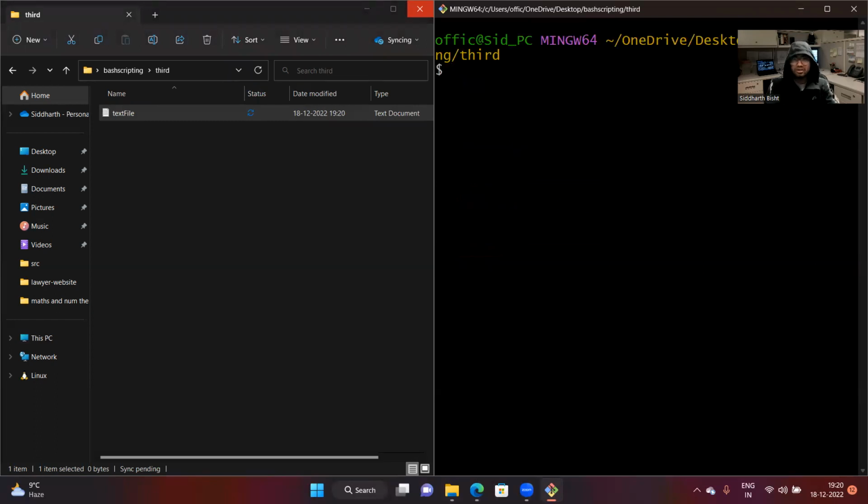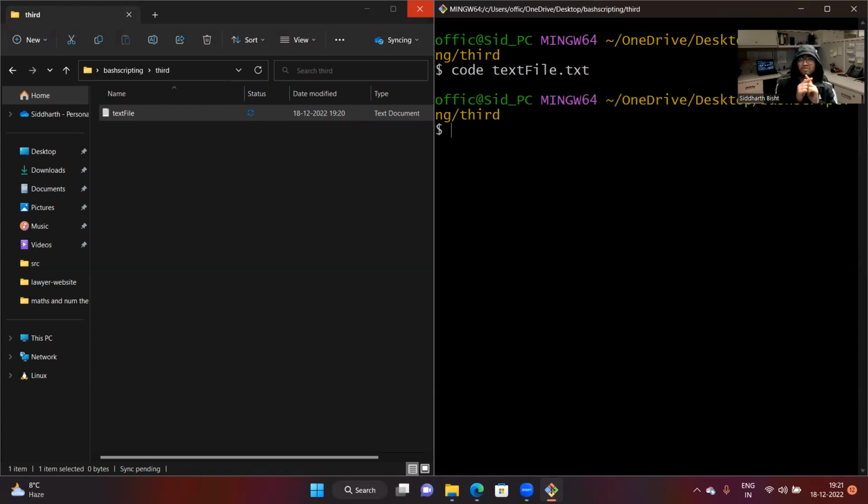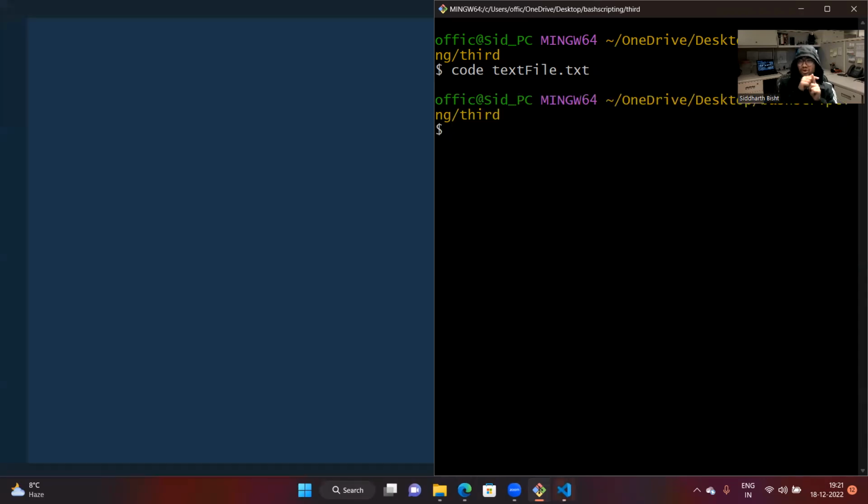Okay, clear for clearing all the screen. Now, since we are using Visual Studio Code for coding most of our programs in our courses, like for Python, Java, JavaScript, and C++, we are using VS Code. So how can I open this text file inside VS Code? What I have to do is just write code, then the text file. If I write code and then the text file, and press enter, then you can see this whole text file.txt will get opened inside Visual Studio Code.